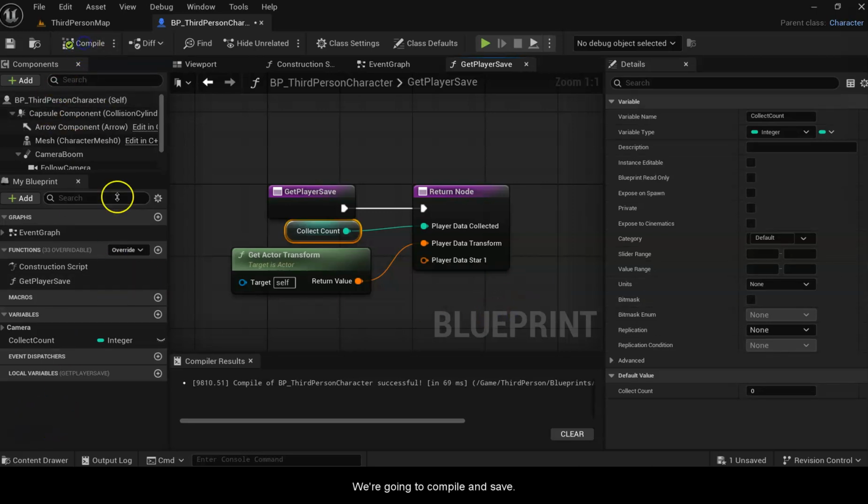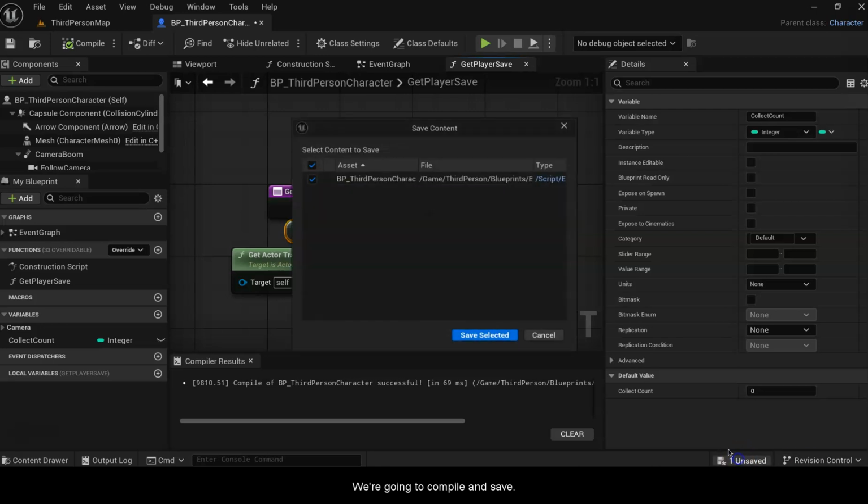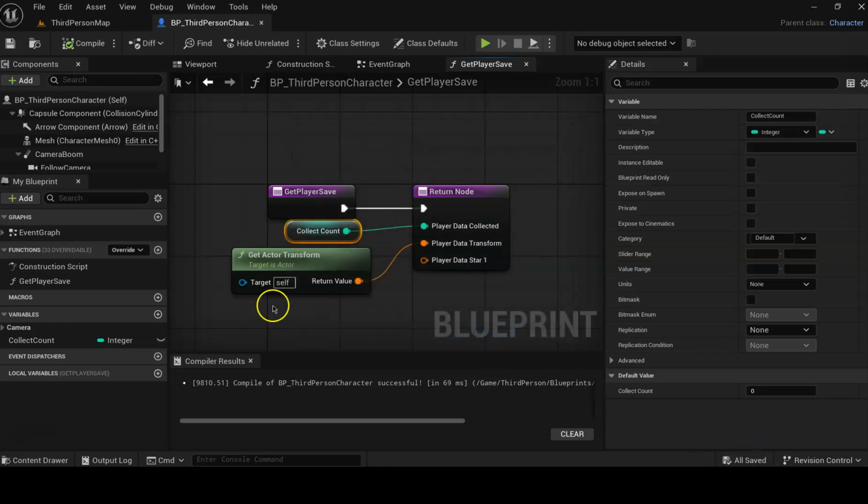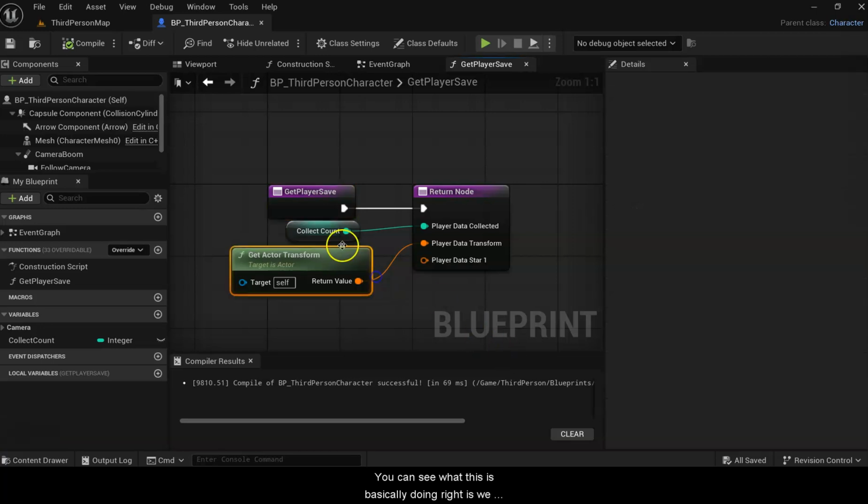We're going to compile and save. So you can see what this is basically doing: we have this get player save function, and it's taking our current collect count and our current actor's location, and it's returning that. So if you call this function, you're going to get the current collect count and the current location of the user. So this is so that we can then go save it off.